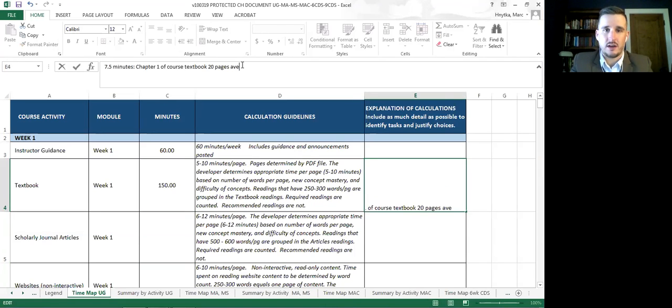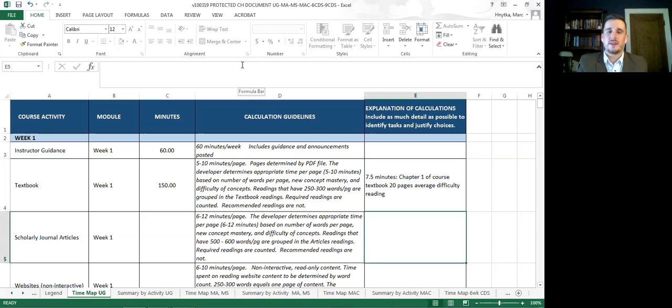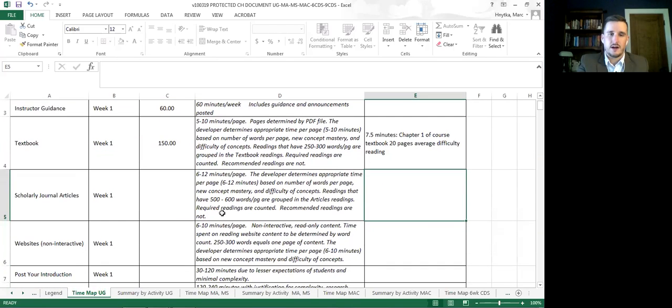So you might say average difficulty reading. Things that would make something less difficult is if the textbook had fewer pages or fewer words per page than average. It'd be more difficult if it had more than that 250 to 300 words per page average, or if the student has to look up a lot of terms, if it's really dense material, and that could be for a textbook or scholarly journal articles as well. So the scholarly journal article is a little more difficult. The range there is 6 to 12 minutes per page.